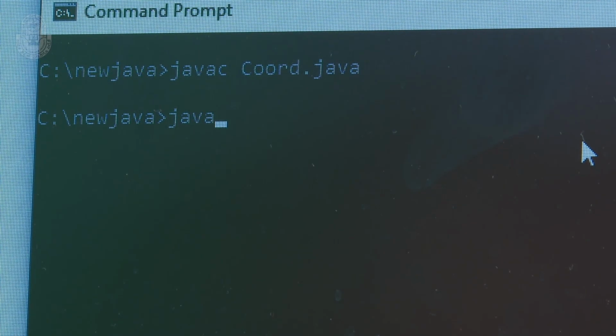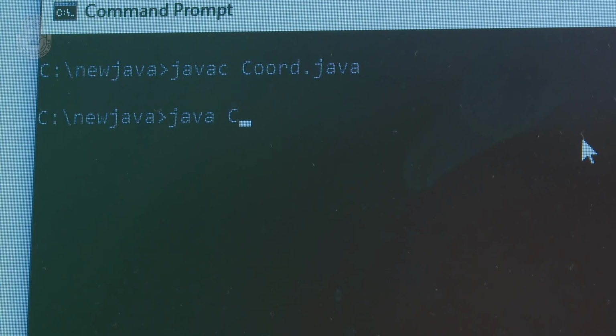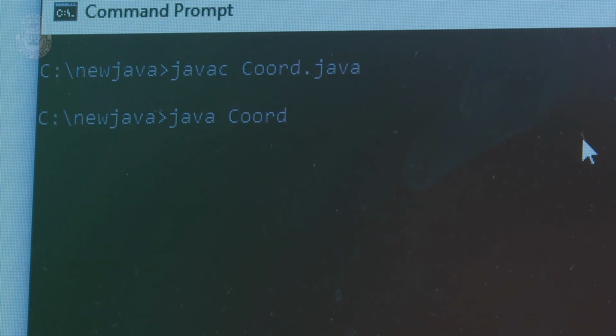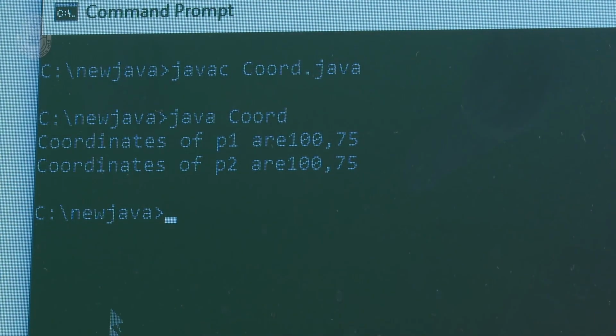Now give java Coord. Now this is the output. Coordinates of p1 are 100, 75. Coordinates of p2 are 100, 75.